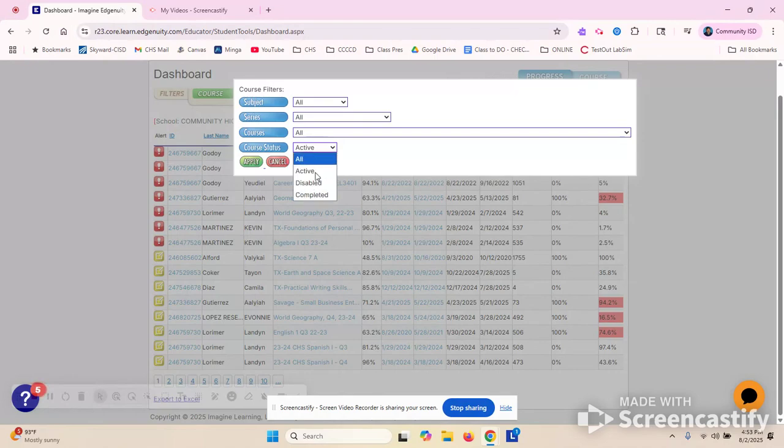So if I'm really looking for the completed courses for a student, it's good to go to complete. We'll talk about it later. But once they finish a course, they're going to have to be marked as completed, and they'll disappear from the dashboard. But if you pick completed, it will show you all the ones that are completed.